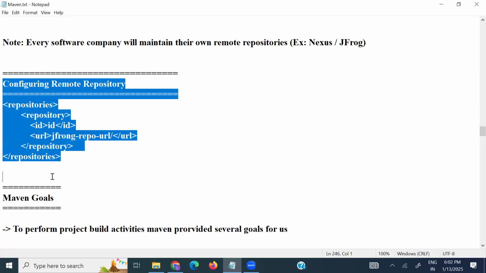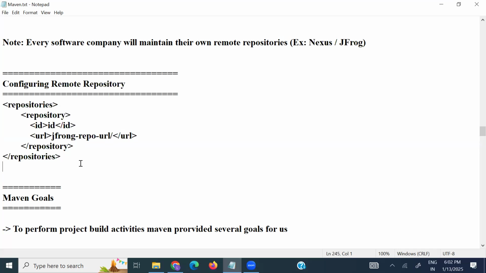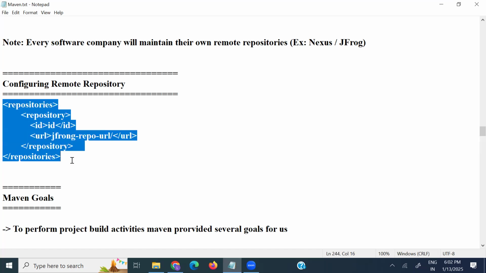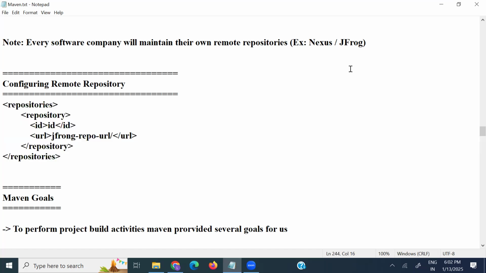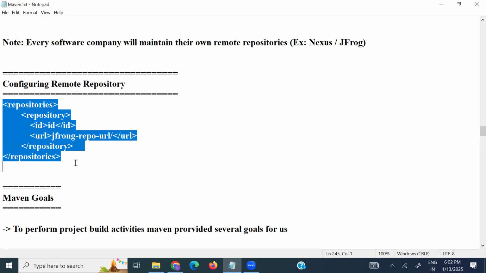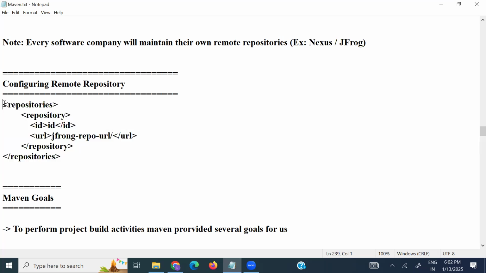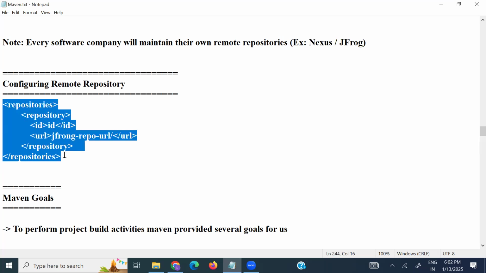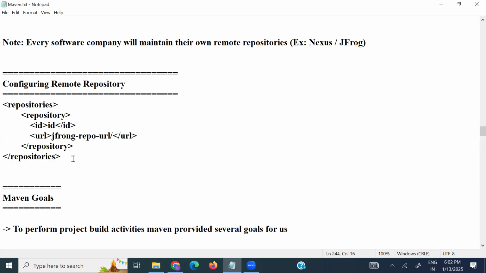Based on our configuration, Maven will decide which one to connect to. If you configure the remote repositories like this, it will download from Nexus or JFrog. If it is not configured with remote repositories, by default it will connect to the central repository, which is maintained by the Apache organization.